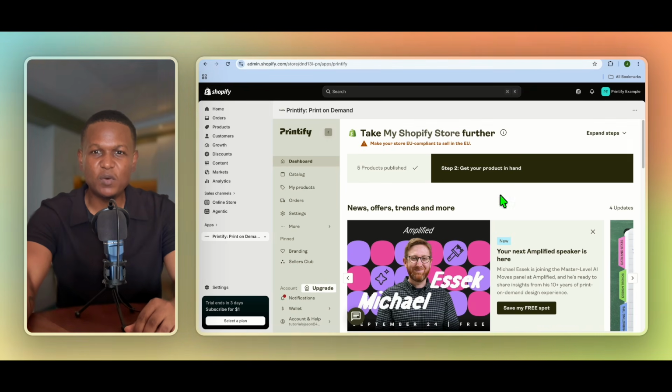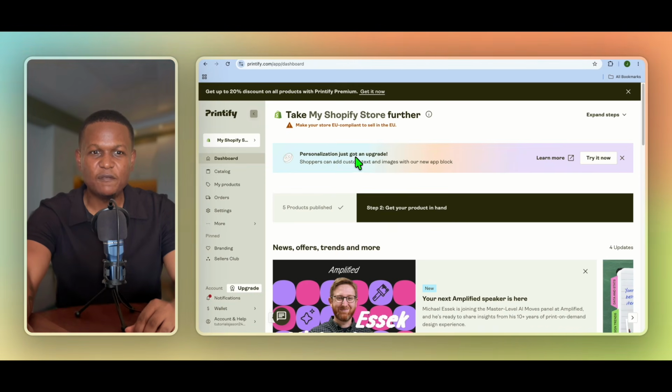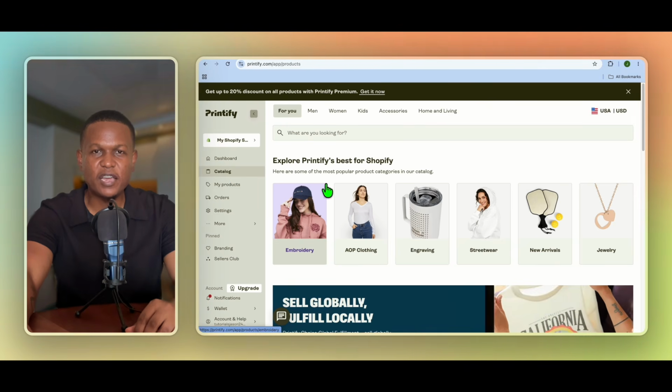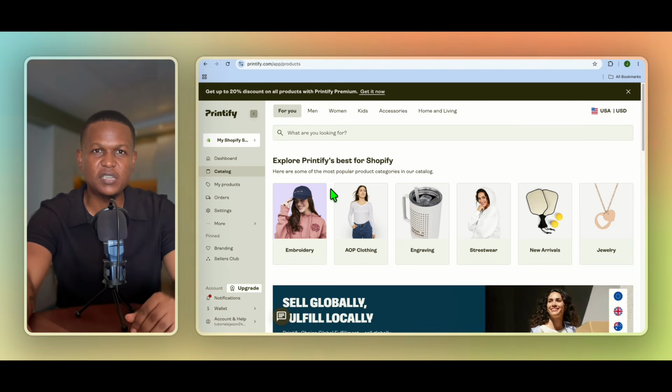Once you're logged in, what I recommend that you do is go back onto your Printify dashboard. You're just going to tap on the X. Then from there, you're going to go over to the left-hand menu option and you want to ensure that the store that you have connected is selected, as you can see right here. And you're going to tap on Catalog. Now, when it comes to Printify and personalization, you need to have an active product on your Shopify store before you can add personalization.